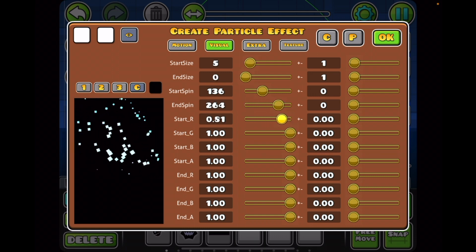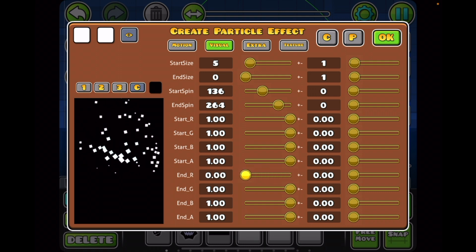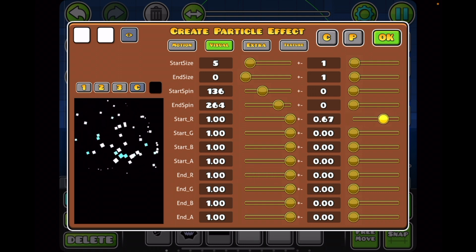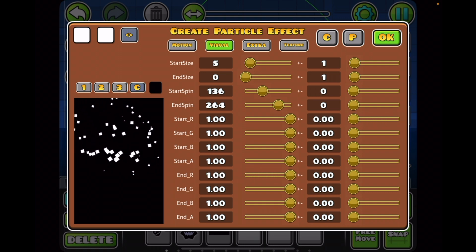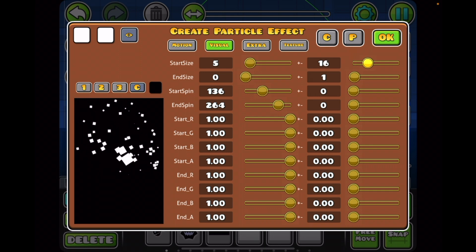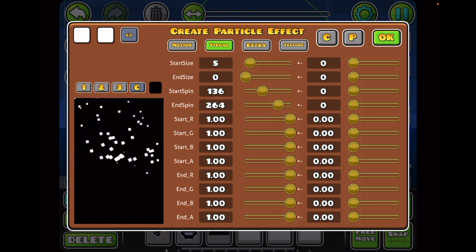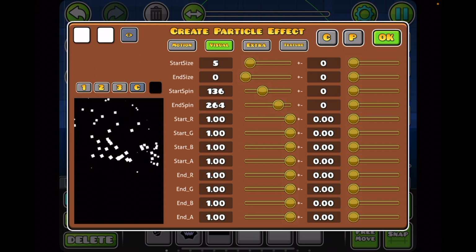Next, you can just change the colors, and then you can also end on a certain color. And then these are just randomized sliders, just randomize the colors up. Same with these, they also randomize size. And all the plus minus sliders are just for randomizers.